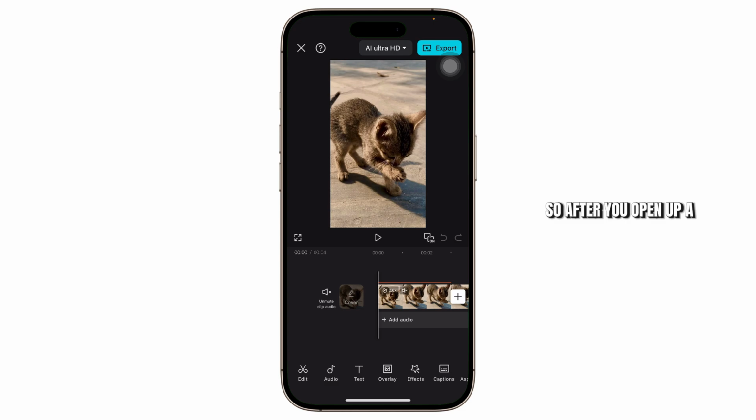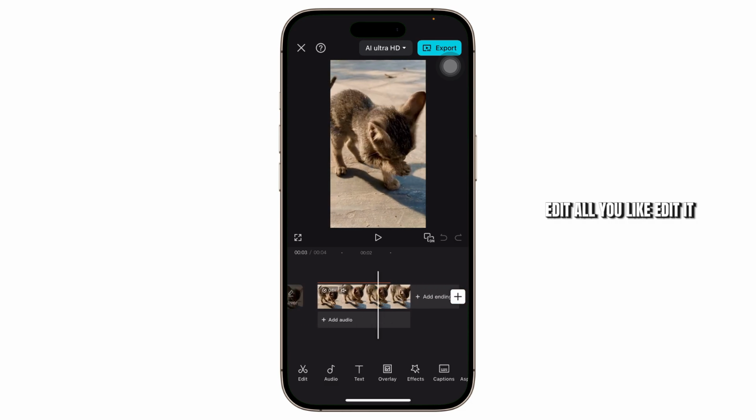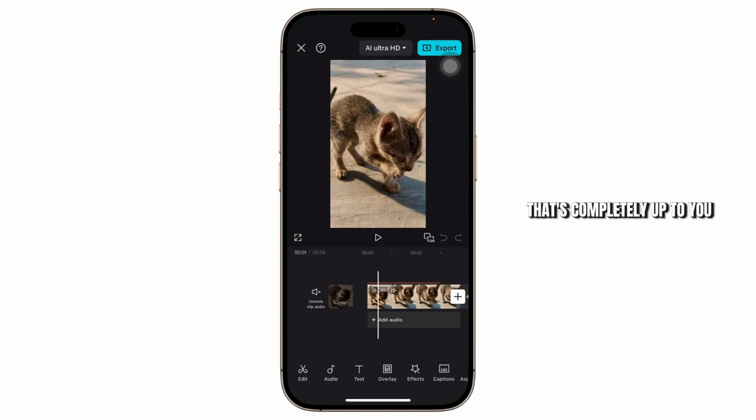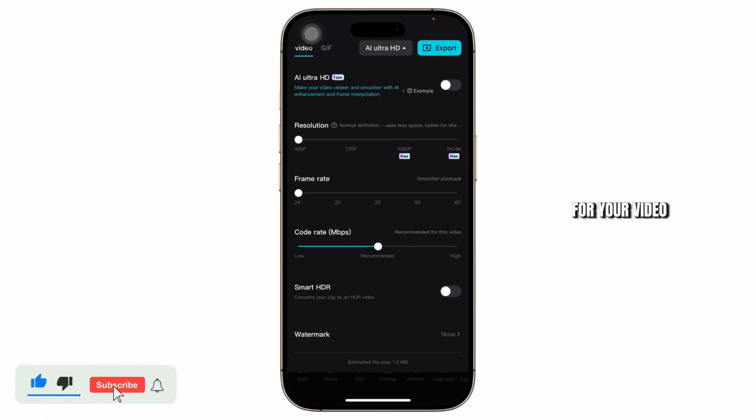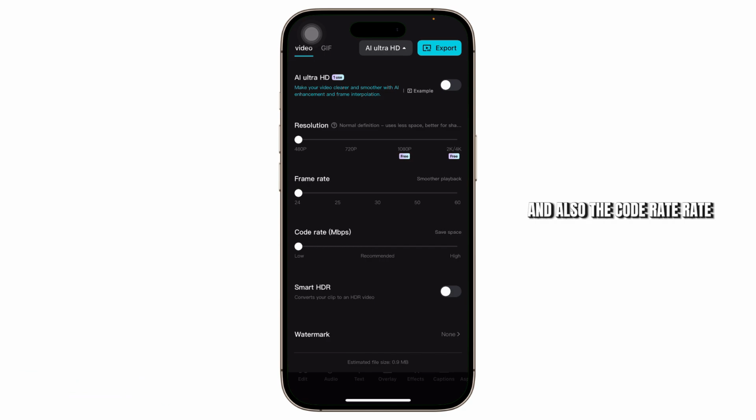So after you open up a project in your device, what you can then do is edit all you like, edit it. That's completely up to you. And when you're about to export it, there you'll see an option called Ultra HD. If you tap on that option, it'll pop this up right here. Now, all you have to do is decrease the resolution for your video, decrease the frame rate for your video, and also the code rate.